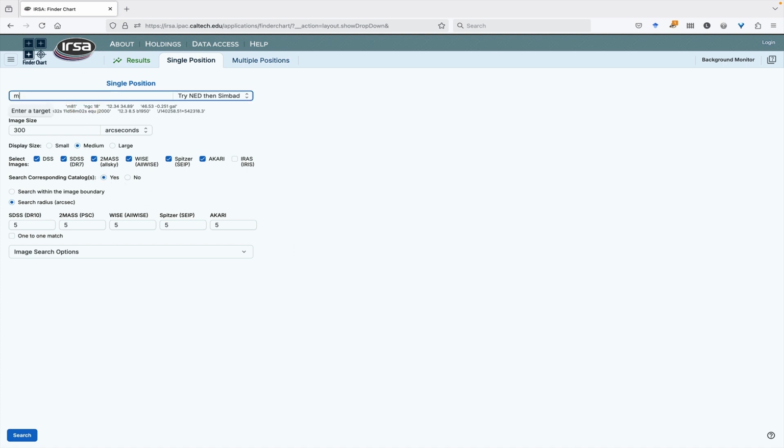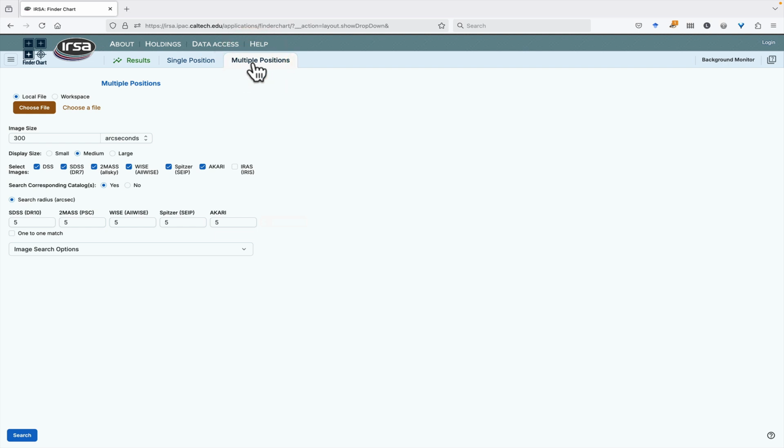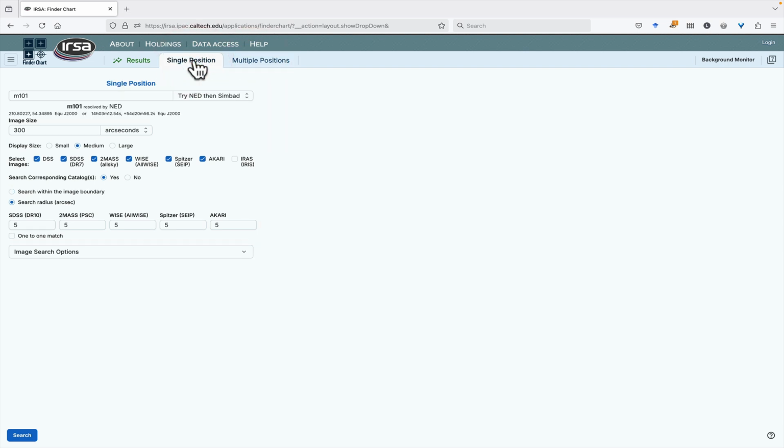You can type in a name and have Ned or Sinbad resolve the name. Or you can type in the coordinates directly in any of a number of units. In any case, it echoes below the box what it thinks you've typed so that you can check it. You can also put in a list of targets, but for this example, let's just search on one target.